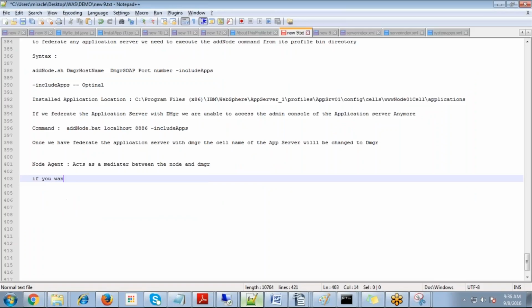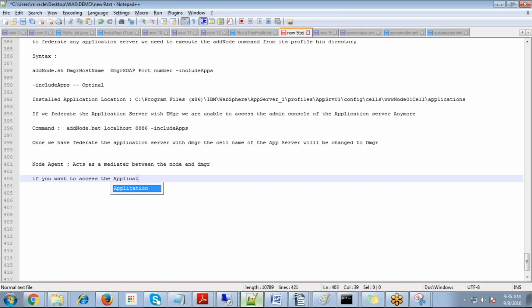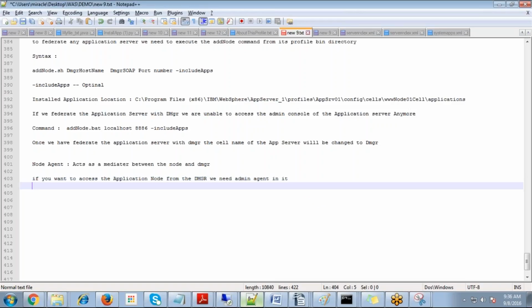So if you want to access the application node, here we need the admin agent in it. By using this, we are going to handle the application server. So it's kind of an indirect approach.